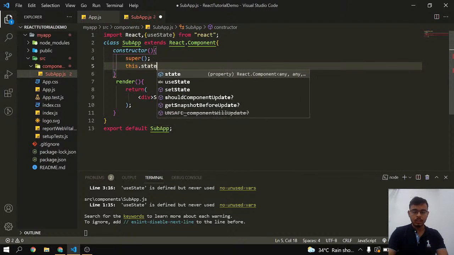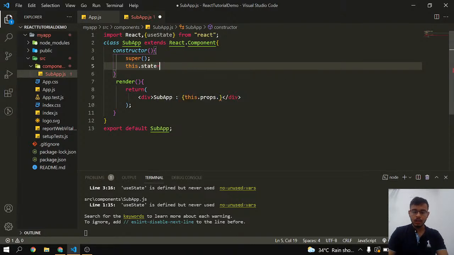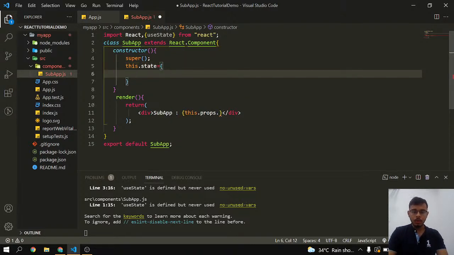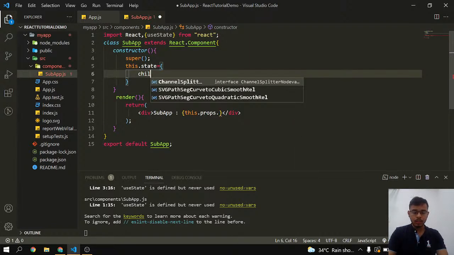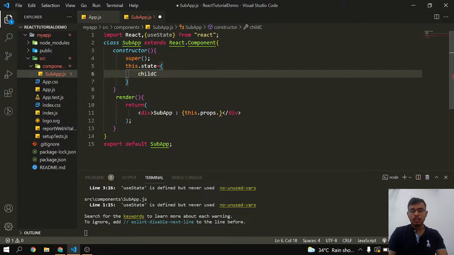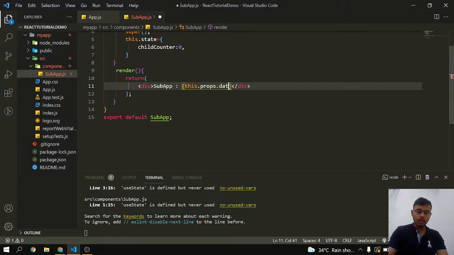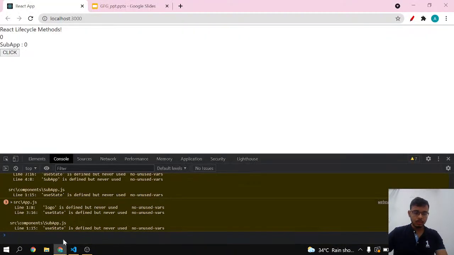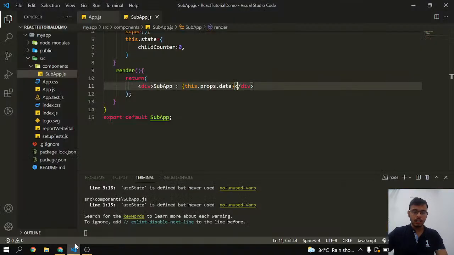this.state equals, within which I'm going to use the state variable childCounter, and I'm going to initialize this to 0. So over here, .data. Now let's see. Let's get back over here. You click on it, you can see that both of these values change on clicking. So why this is happening, let's understand.